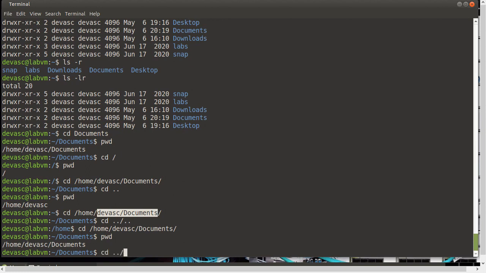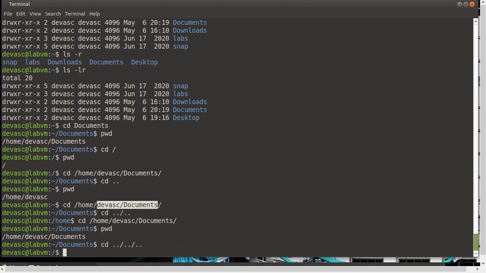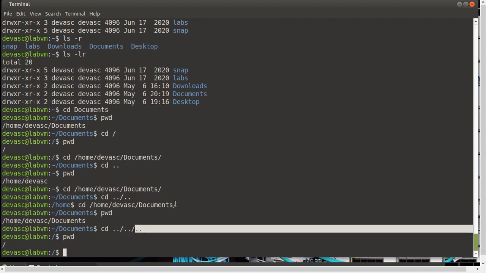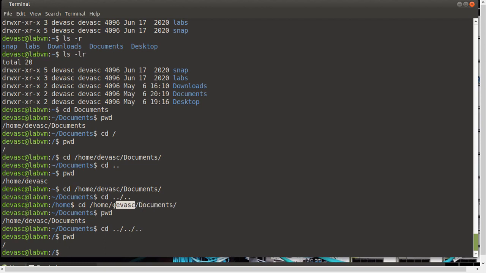If I do cd space ../../.. where are we going to end up in the directory system? Let's hit enter and find out. You can see it. We'll do it again. All right, so we ended up in this case all the way back to root because we went up three times, right? We went up one directory three times. We went from documents to devask, from devask to home, and from home to root.